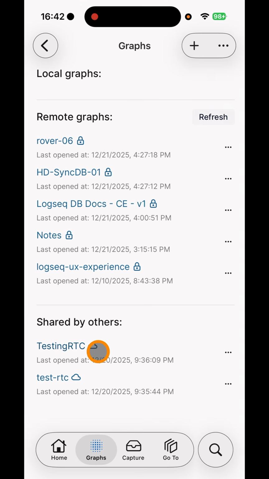Now, this bottom section, let's cover that. These graphs have been shared by other users. So let's recap a little bit. Logseq Sync can be used by a single person to synchronize graphs between, let's say, iOS, iPadOS, macOS, Windows, and on a browser. The graph is still local, and the synchronization just goes through the wire.